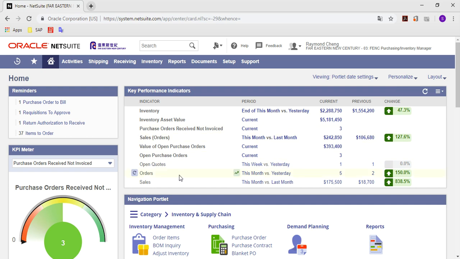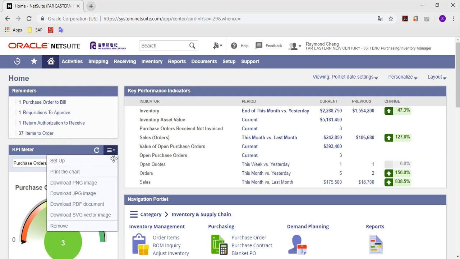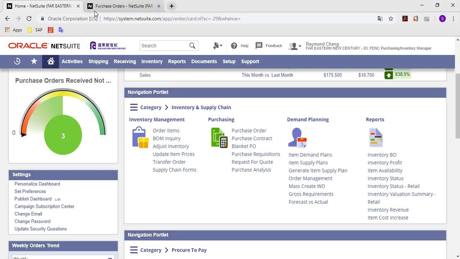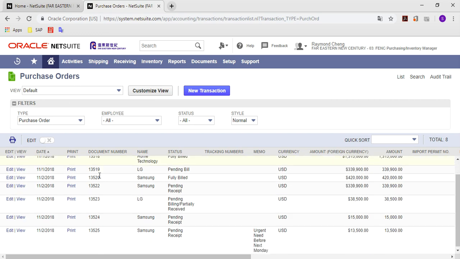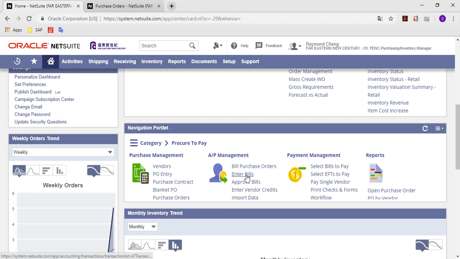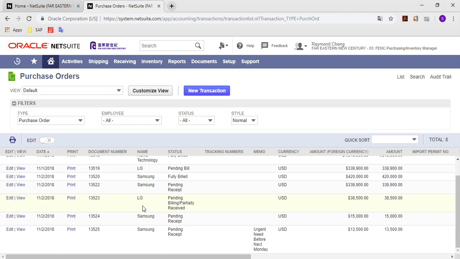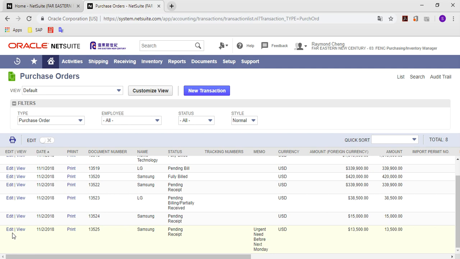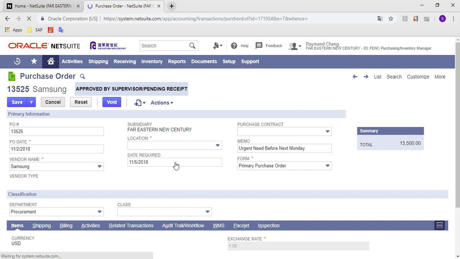After these are created, maybe after a week, as an inventory manager, I receive the goods that I ordered. I can easily find them in the purchase order list, in the navigation field, under purchase orders. The purchase orders that I created just now, this one is pending receipt. If I want to receive it, it's urgent before next Monday. I can turn the purchase order into a receipt. Okay, save it first if I don't want to change it.